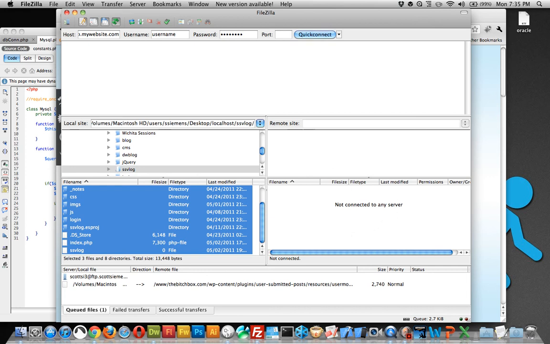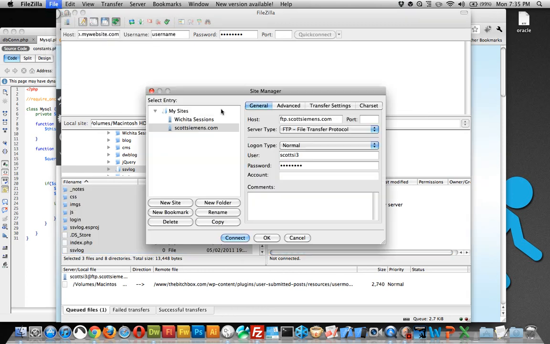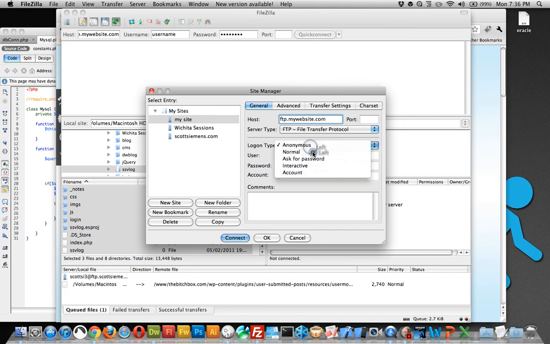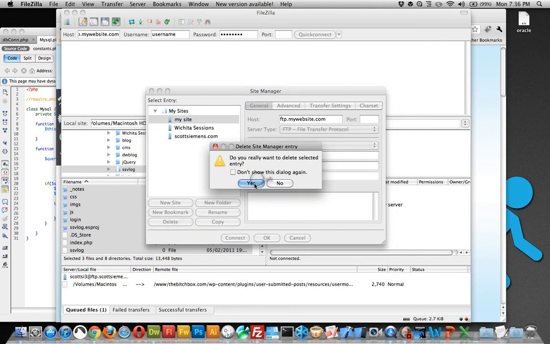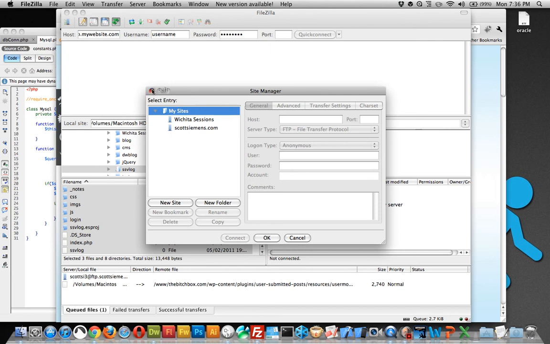If you plan on connecting all the time within FileZilla, you can go to File, Site Manager, you can do a new site, you can name it whatever you want. My site, host, same thing, ftp.mywebsite.com, port number, leave it blank, login type, choose normal, username would be your host username, and your password would just be your host password. Click connect. I'm actually going to delete this because I don't need it. But that's how you connect, and that's how you upload your website.